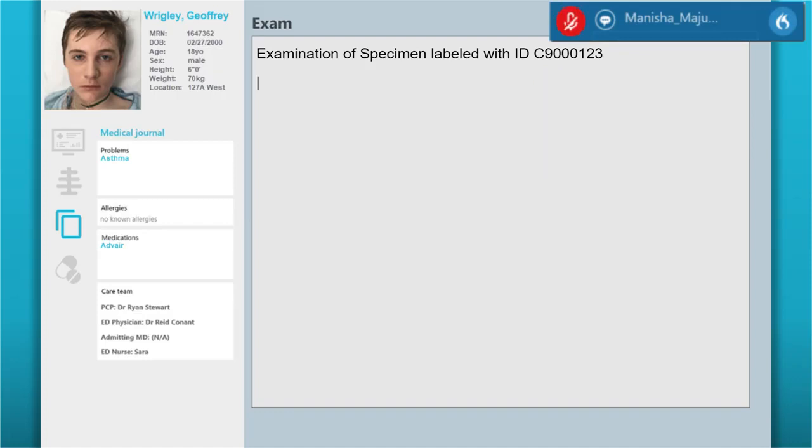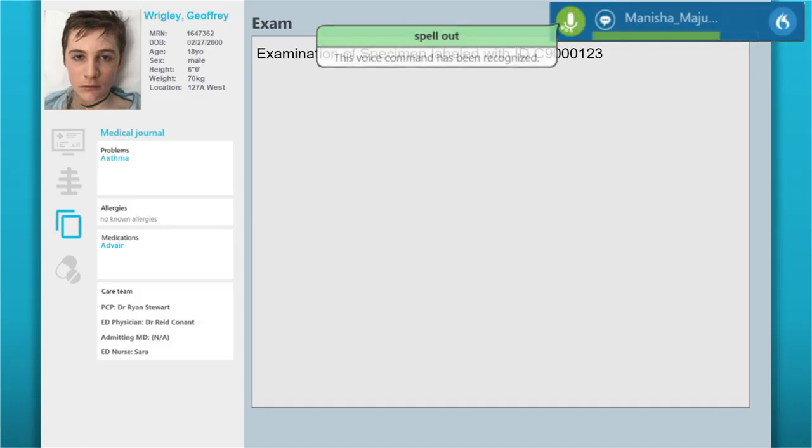Similarly, you can spell a patient's name. For instance, the name Jeffrey. If Dragon does not recognize it correctly, dictate in this manner. Patient's name is spell out uppercase GEOFFREY.